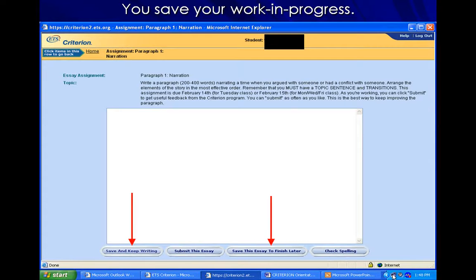If your instructor has the assignment set up for unlimited submissions, the save buttons are not very useful. You can submit as many times as you like. Criterion will always save the first submission and the most recent submission. So if you've submitted 8 times, it will save number 1 and number 8, but 2 through 7 will disappear. If your instructor has an assignment set up for only 1 submission or just a very small limited number of submissions, then you should save frequently as you're working.